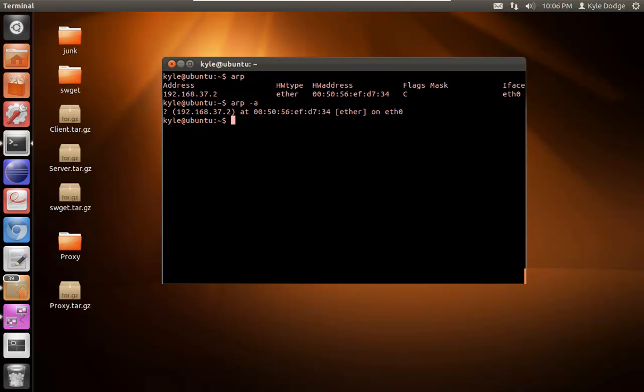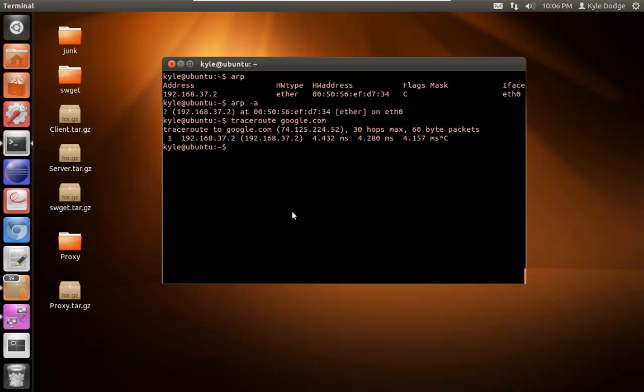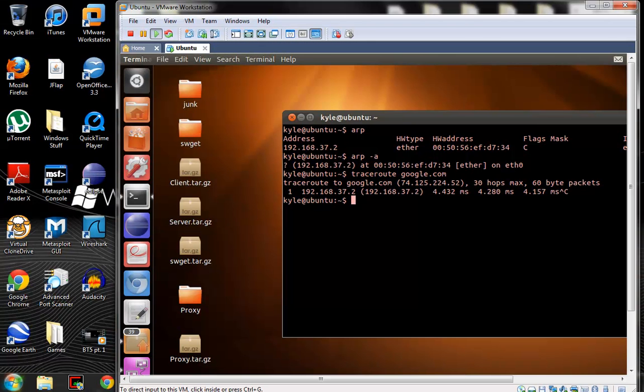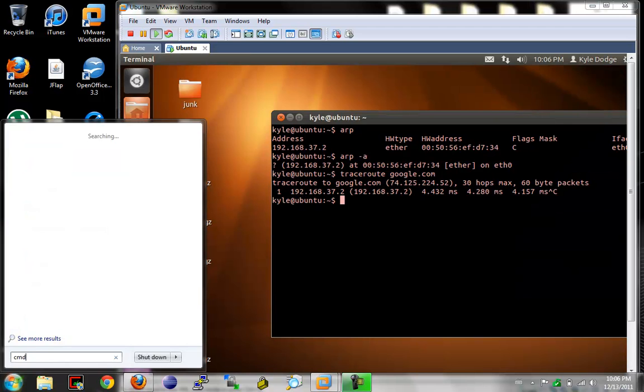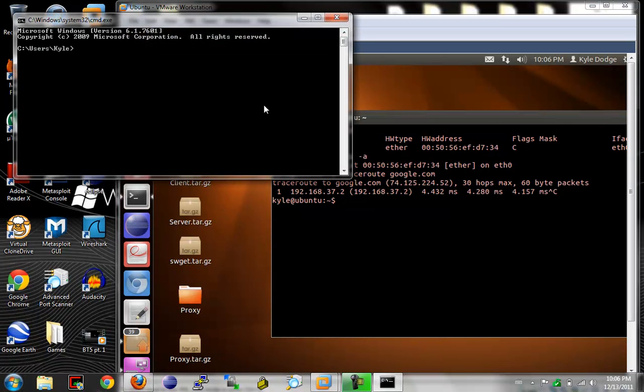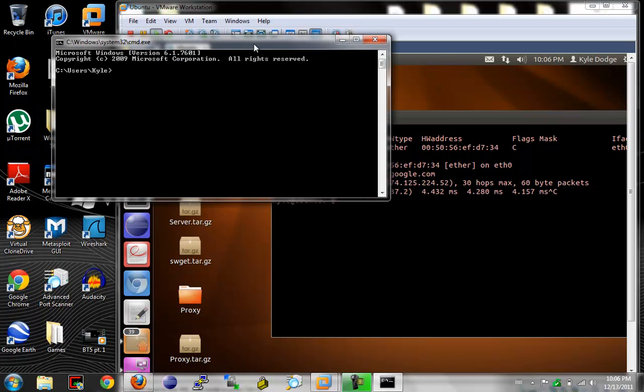One of the next ones is traceroute, and then wherever you want to trace the route to. Again, traceroute on this machine, because it's virtual, is not going to give me that much information because ICMP packets are blocked in between my virtual machine and my local area network. As a matter of fact, let me show you what traceroute will do in Windows. Really quick, I have my Windows command prompt open.